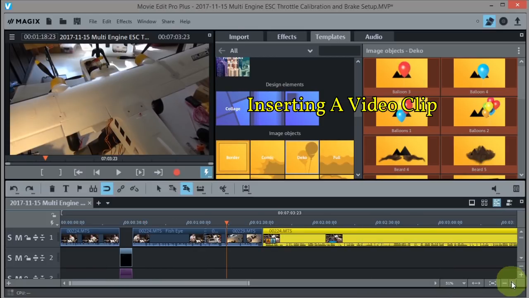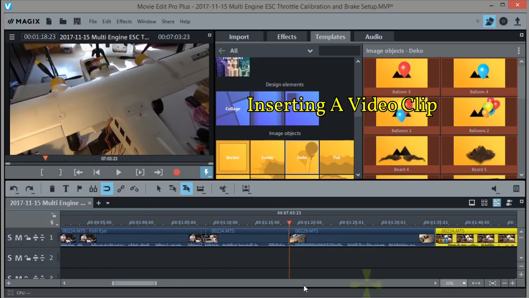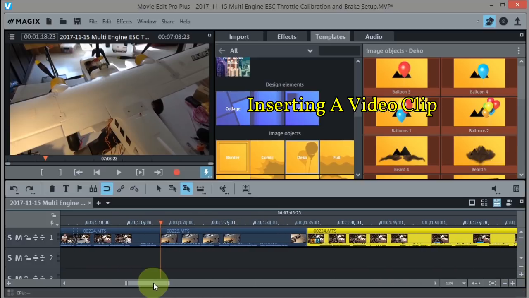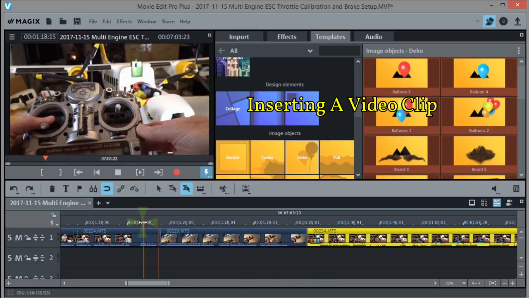Now let's magnify with the plus key here, so we can see the inserted object, and let's see how it plays out. I'll turn off the radio.